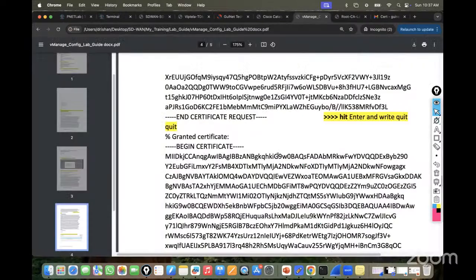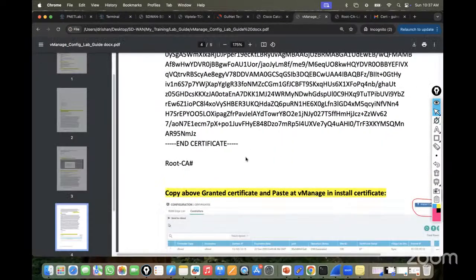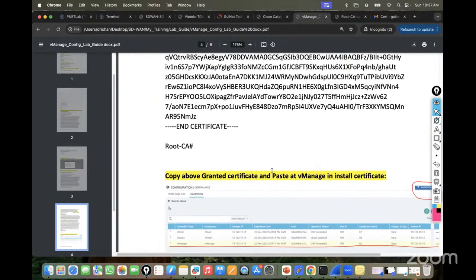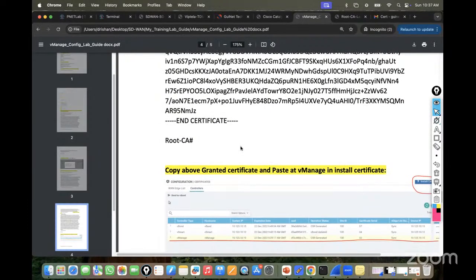And now you can see the final certificate has been granted. So finally I have the certificate. And this is my passport, you can think about. So see, now my granted certificate is there. So once this granted certificate is there, I have to install this certificate in my vManage. So how can I do that?